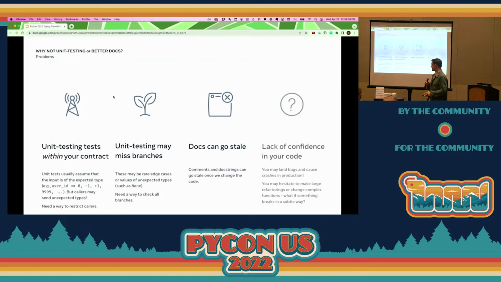All this contributes to make you lack confidence in your code. Because for one, you don't know if you're subtly landing bugs and causing crashes in production, or if you're too afraid of that, you may be hesitant to touch legacy code because you don't know what will break downstream. You may hesitate to make large refactorings across your code base, even though it desperately needs it, because you don't want to risk breaking things. Right? So I hope it's not just me. I hope you've also come across such issues in your code.